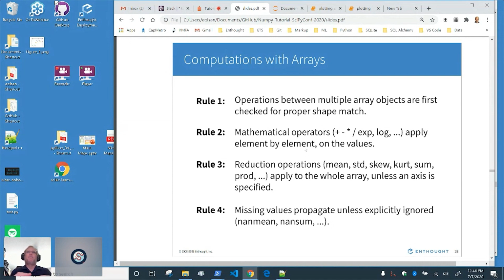Then, assuming the shapes match, any of the plain mathematical operators, plus, minus, times, divided, exponentiation, doing the logarithms, the sine, whatever we're doing with the array is going to happen element by element on each value in the array. So NumPy goes into the background, does all the loops through the entire arrays as needed for us, and applies those mathematical operations.